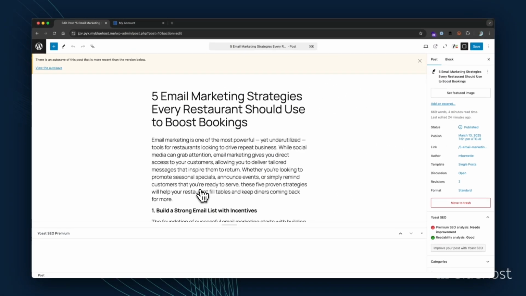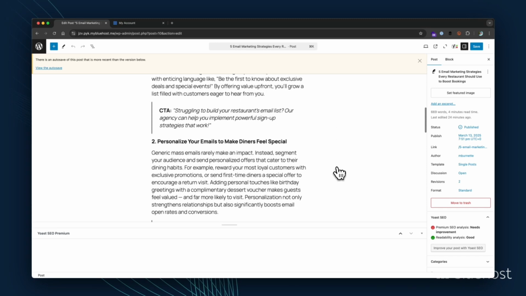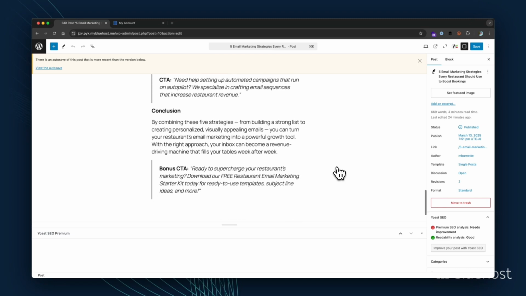If you remember from our earlier example, ChatGPT gave me an outline for 5 email marketing strategies every restaurant should use to boost bookings. Well, I wouldn't recommend this, but I had one of the AI softwares go ahead and generate an article for me, and I just pasted that content in here.